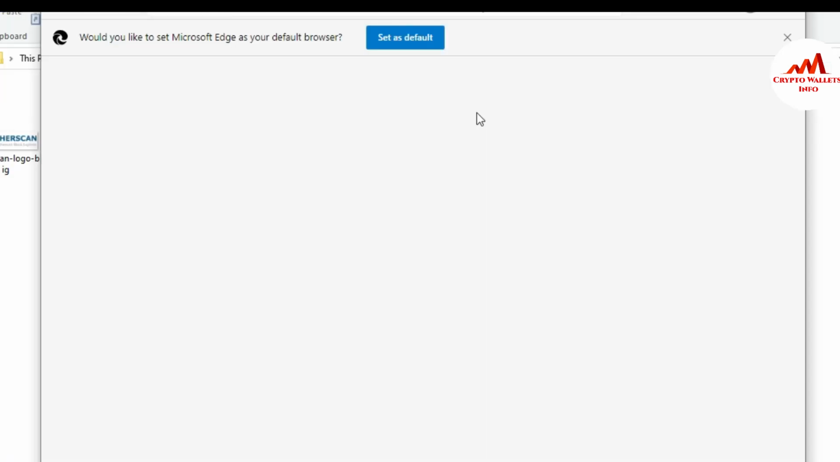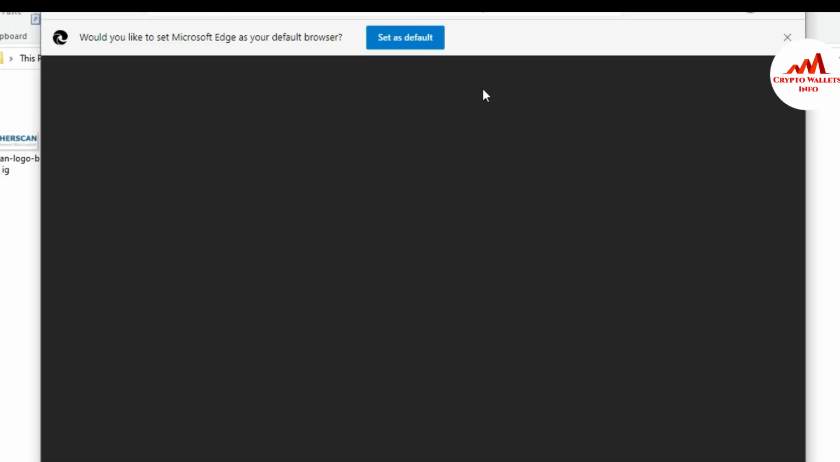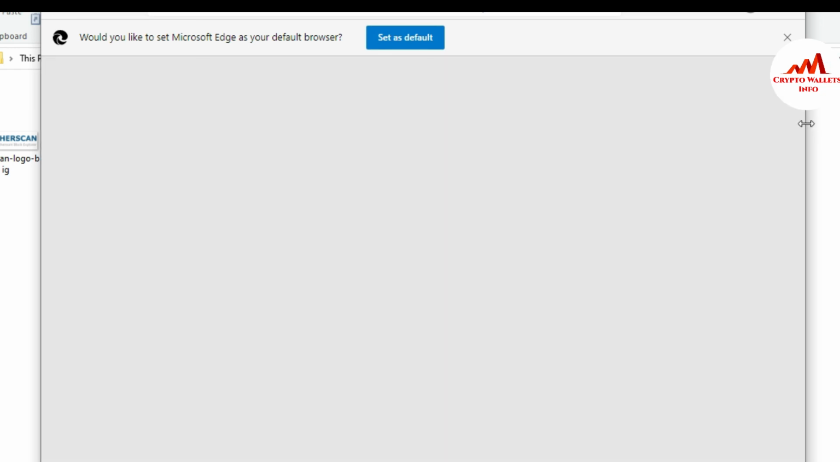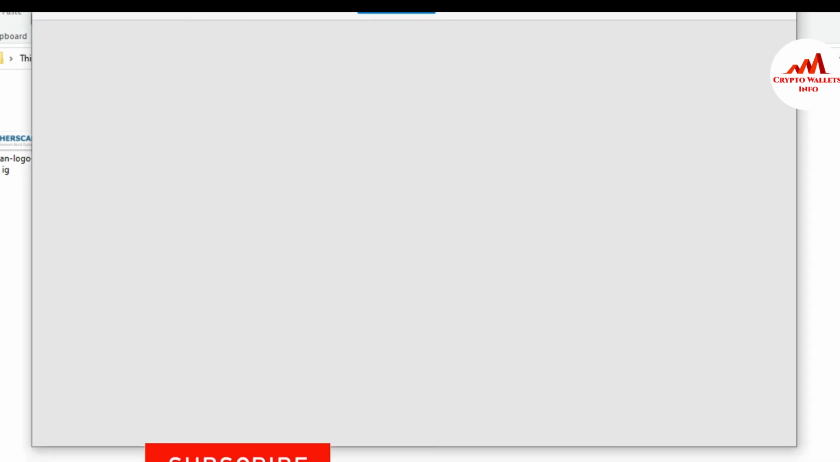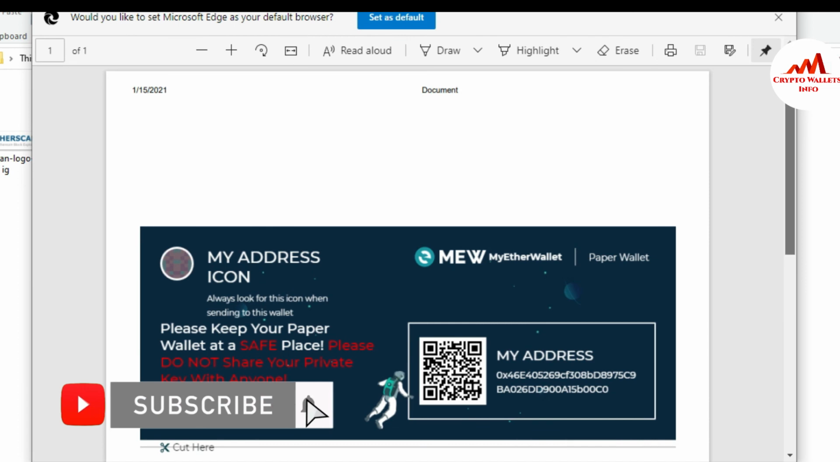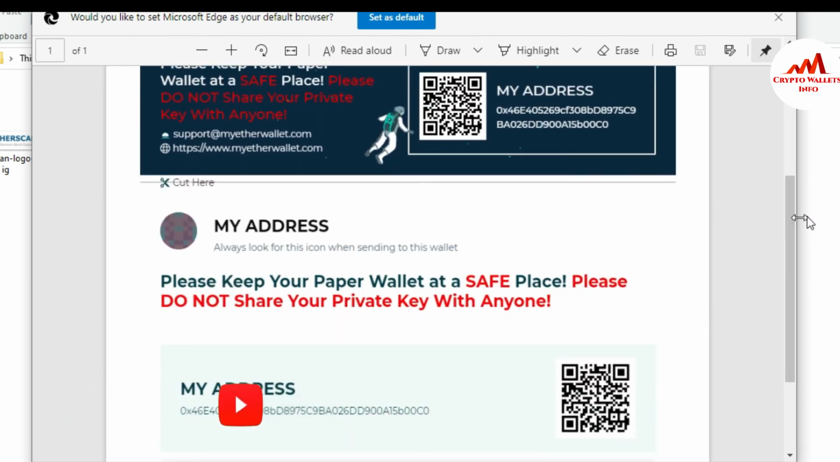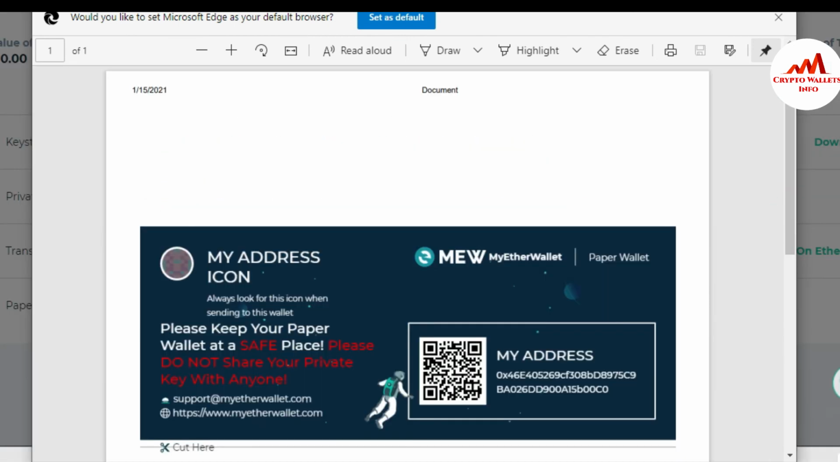The file is going to open in front of me. You can see here. Just take some time, because yes, you can see here I have successfully saved my paper wallet. So I hope you properly understand how you can create a paper wallet or save it on your system.